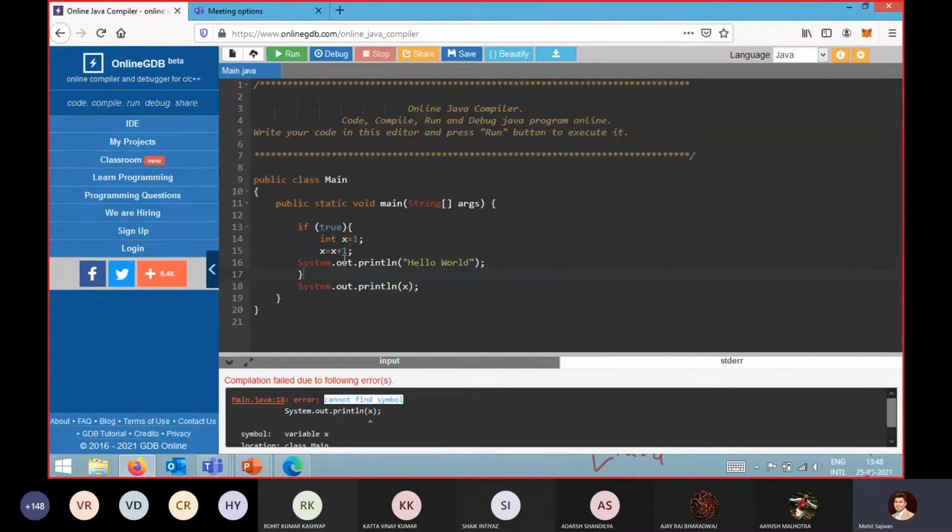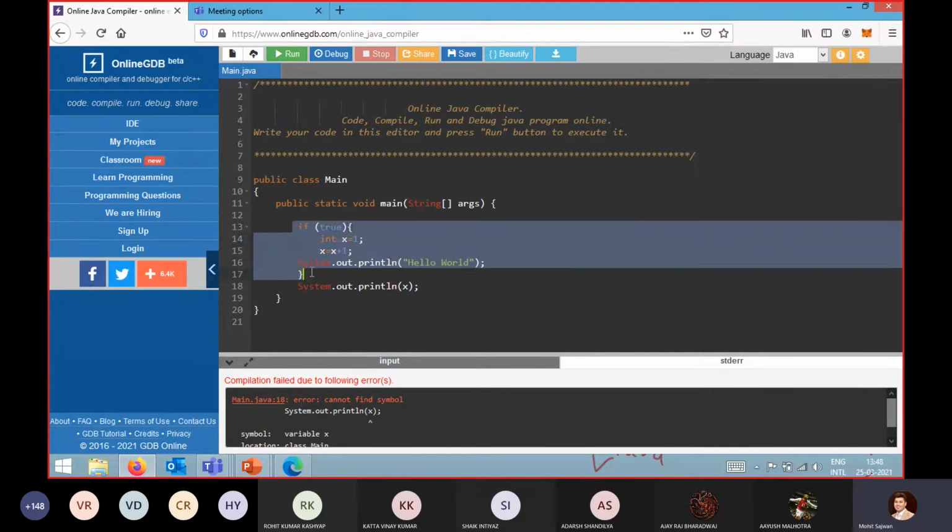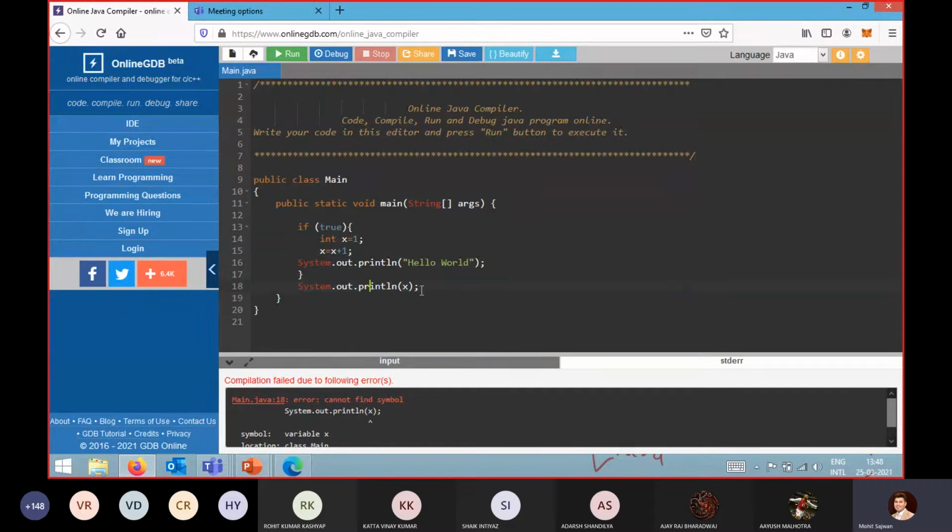So see why. According to your knowledge, you will say we have already declared x is equal to 1, and we have performed x is equal to x plus 1. But still, why are we getting an error here? The reason is that the scope of the x variable is only inside these curly braces. We can use this x variable only inside them. We cannot use this variable outside. So scope is again very important.